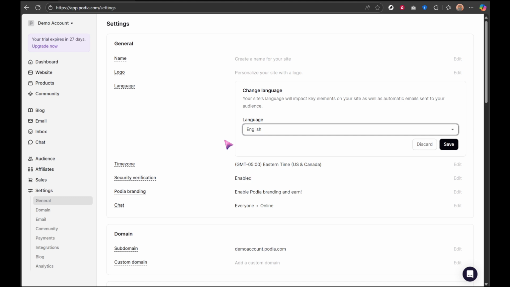A quick note on what this setting affects. The language choice updates Podia's interface text, labels, navigation, and standard system pages, things like checkout and account areas that Podia provides. It doesn't automatically translate the words you've written yourself, such as product descriptions, course lessons, or emails you compose manually. If you serve a multilingual audience, you may still want to prepare those parts in the languages you support. Once you've selected your language, click Save.